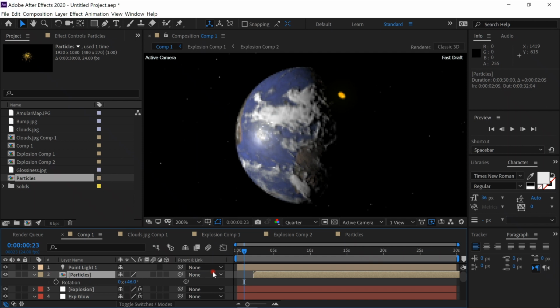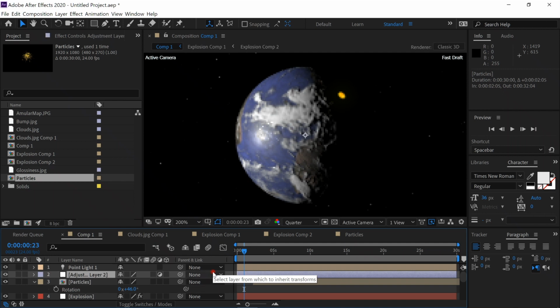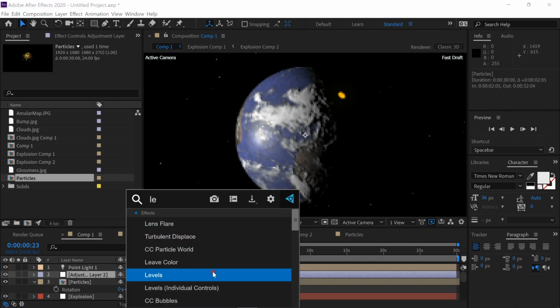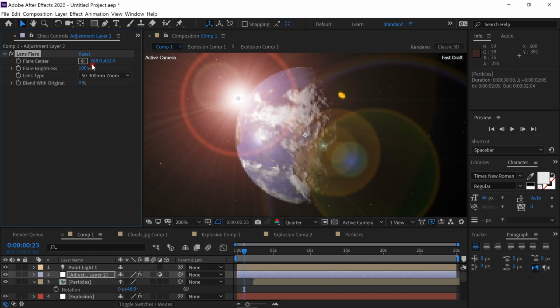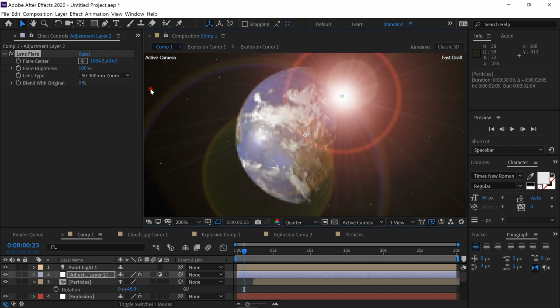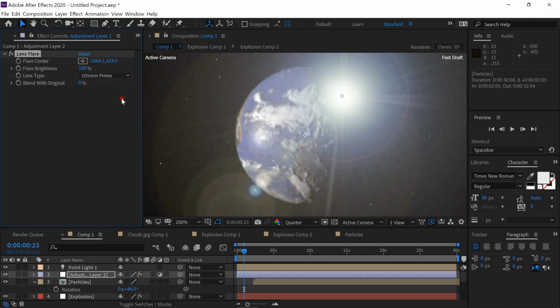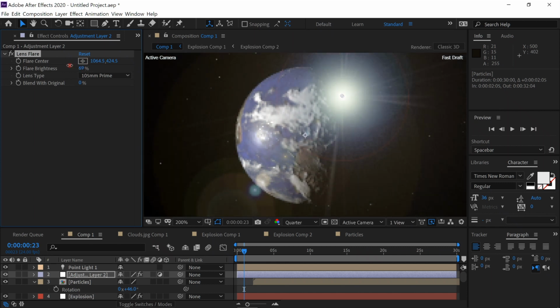And then we want to add an adjustment layer. And to the adjustment layer, add the effect lens flare. Take the flare center and position it in the center of the explosion. Then change the lens type to 105mm prime. Reduce the flare brightness to maybe 67.